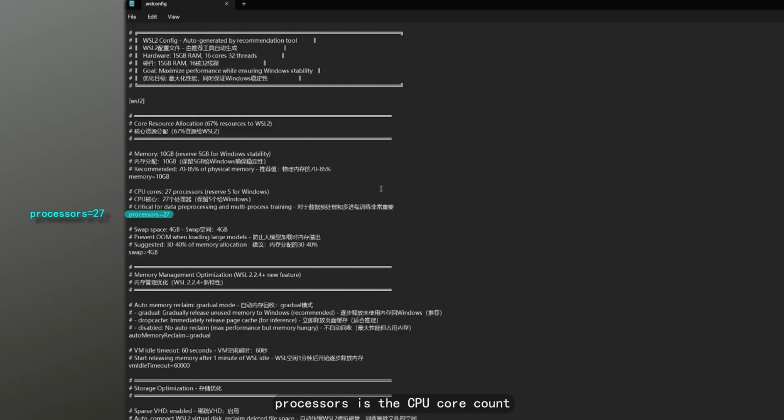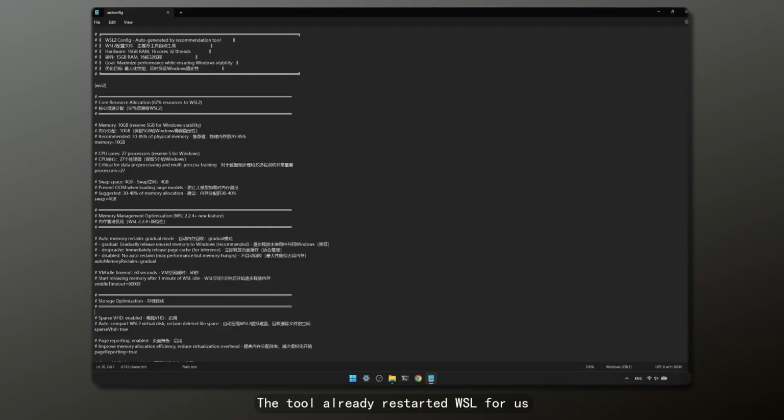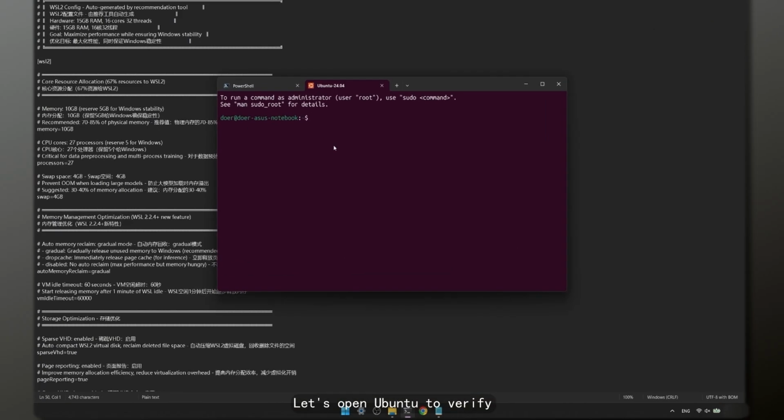Processors is the CPU core count. 27 cores for WSL on a 32 thread system. 5 reserved for Windows. Auto memory reclaim equals gradual. It lets WSL release memory to Windows when idle. The tool already restarted WSL for us. Let's open Ubuntu to verify.